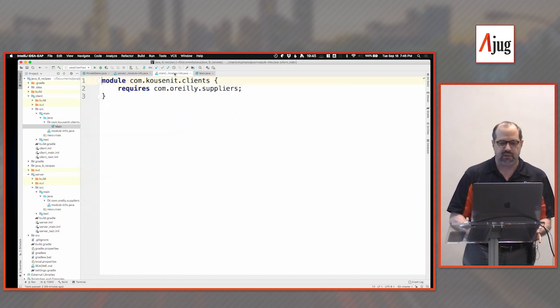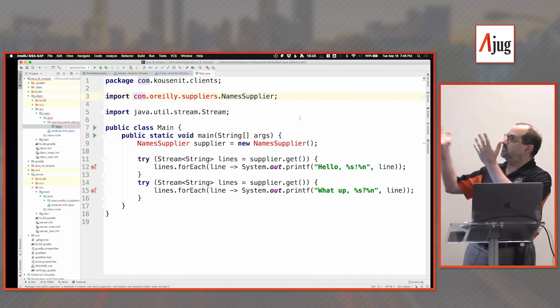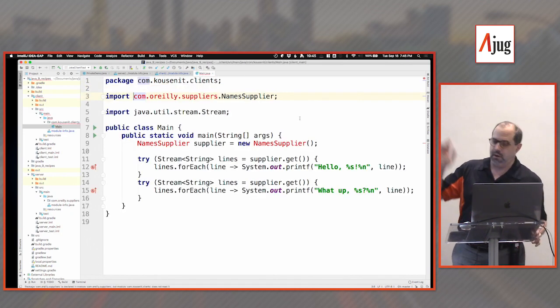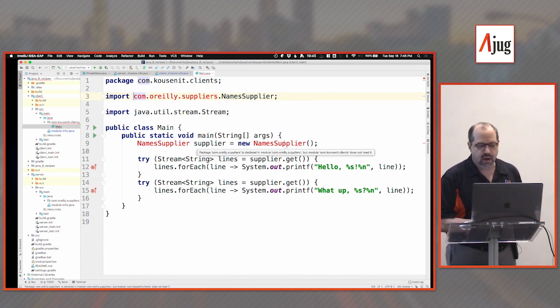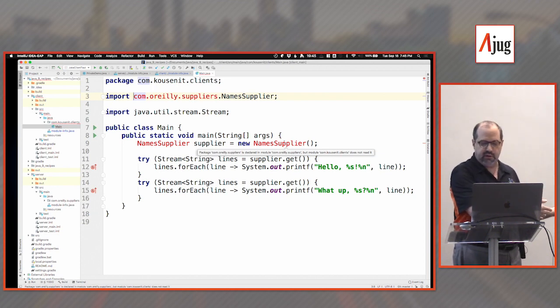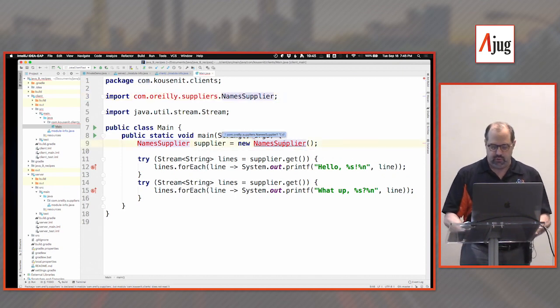Now, say I went to the client module and I didn't have this requires in there. Over here, I get this name supplier. Well, it's not showing up well on the screen, but it's in red now. And it says package com.oreilly.suppliers is declared in module com.oreilly.suppliers, but module com.cousenit.clients does not read it. So you do what you always do in IntelliJ, Alt-Enter.